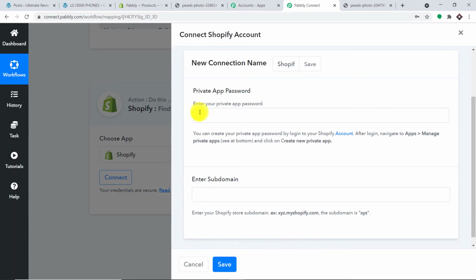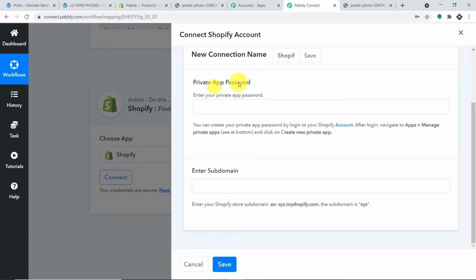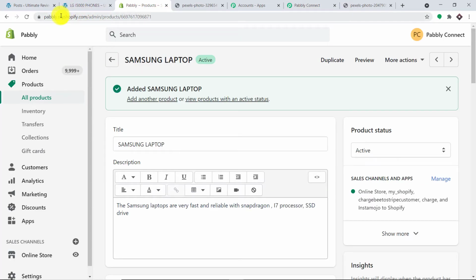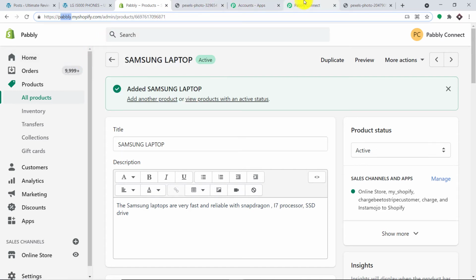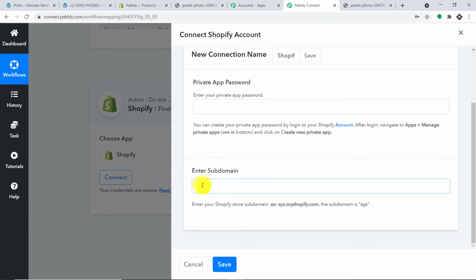Now we have two fields to fill: the private app password and the subdomain. So first we will deal with the subdomain. Subdomain is practically easy. This is your subdomain. I'm just going to copy the characters in front of my Shopify and after HTTPS. So this is my subdomain. I have copied it and I'm going to paste it here.